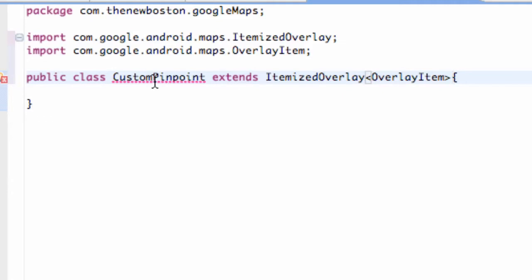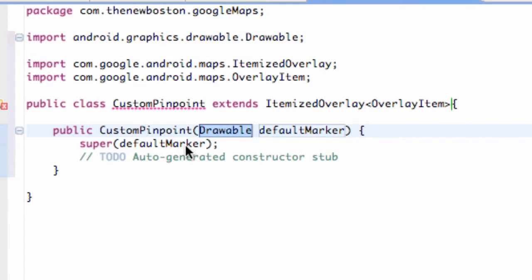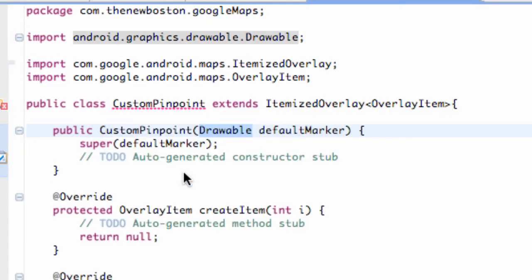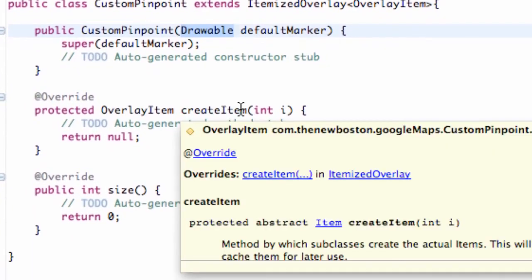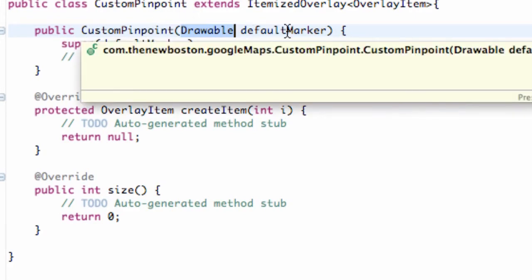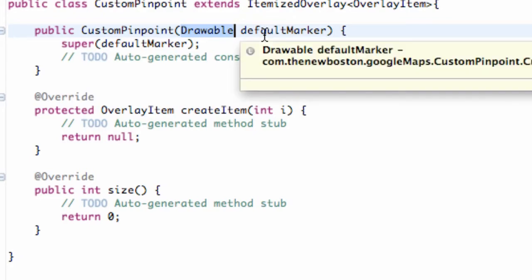As you can see, our CustomPinpoint class is getting some errors because we need a constructor. So we're going to say add constructor, and we're also going to hover over and add the unimplemented methods: createItem and size. What we want this first constructor to do is basically center our drawable. We're going to draw a target or something like that, and we want the center of our bitmap or drawable item that's being passed in to align to where we actually want to place the pinpoint.